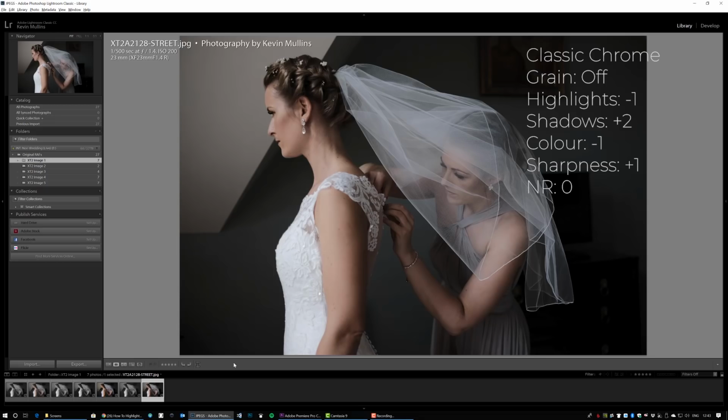This is the only one that I'm basing on the classic chrome film simulation. If you're using any of the older cameras that do not have classic chrome, this is very close to the Martin Parr type emulation, so you can probably use Velvia and just dial it back a little bit. So classic chrome, grain off, highlights -1, shadows +2 as per some of the other ones. Color, I've set to -1 because I like classic chrome, but I want to dial that color back slightly.